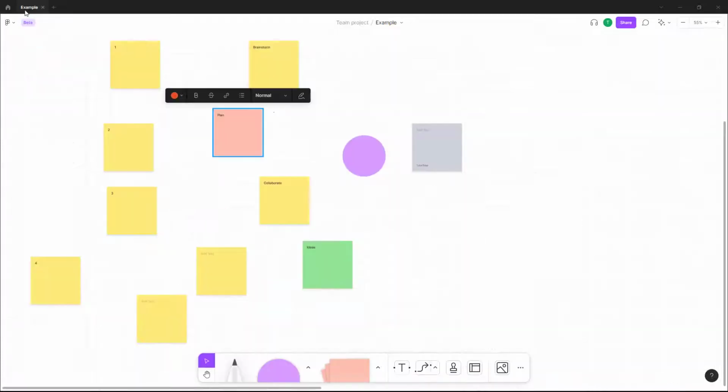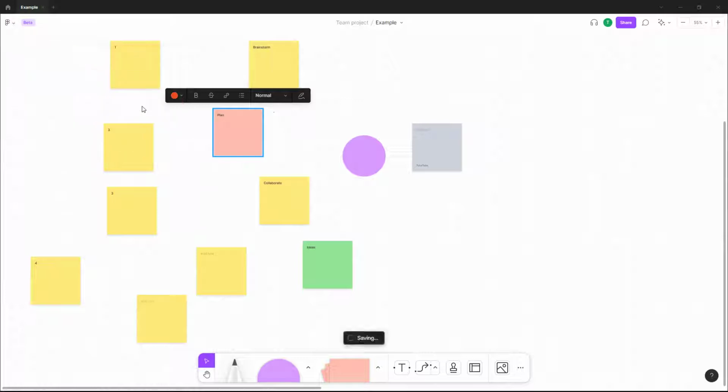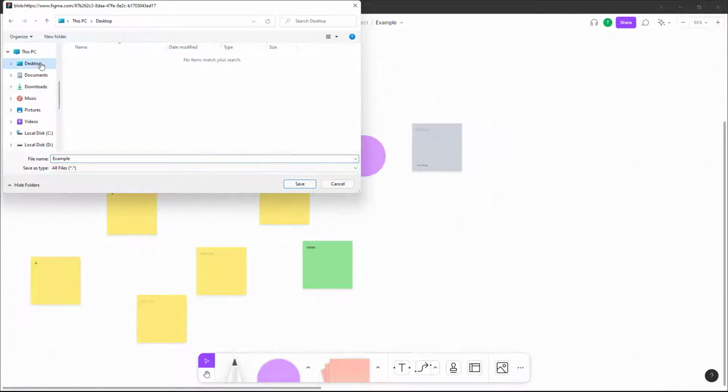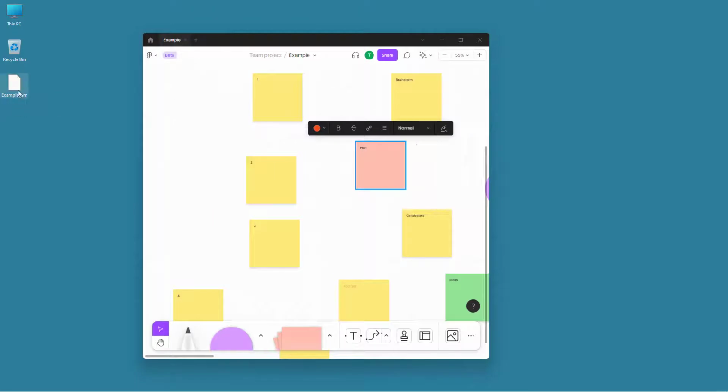So if you want to save the file locally, then what you have to do is go over here onto the menu, go to file, and over here you can see save local copy is an option. Once you click on save local copy, you can see that this opens up just like this. So you can go over here onto any of the places that you want to save the file to, and then click on save. Once you do that, it is saved out as a .fig jam file right here.